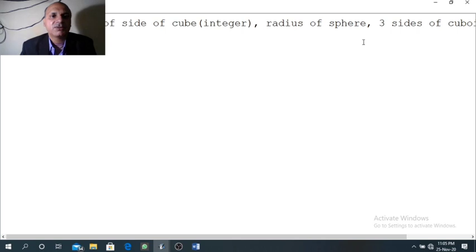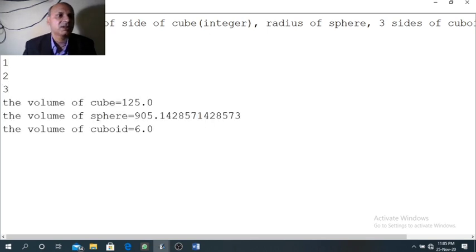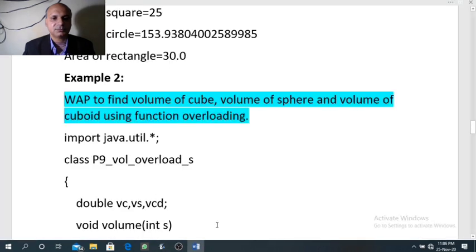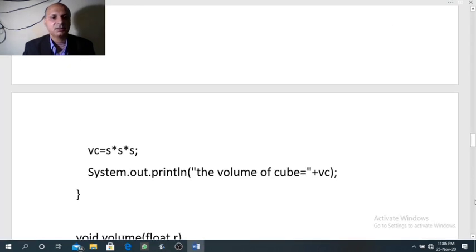Enter the value of side of cube. Suppose it is 5. Radius of sphere is 6. 3 sides of cuboid. Suppose 1, 2 and 3. So 5 cube will be 125, that is the volume of cube, and last 3 values 1 into 2 into 3 is 6, that is the volume of cuboid, and this one is depending on the formula 4 by 3 pi r cube. Now this program is also over.